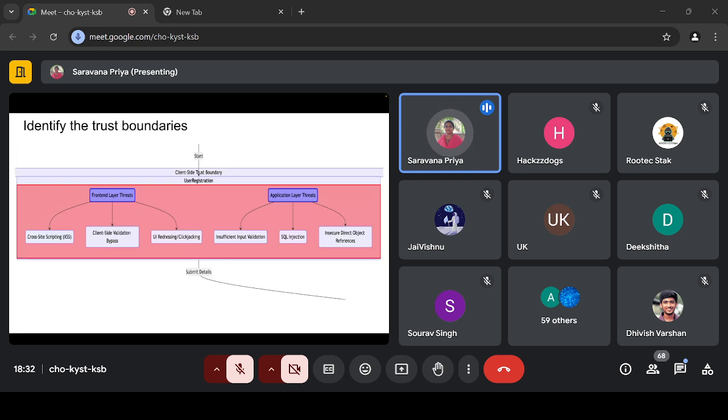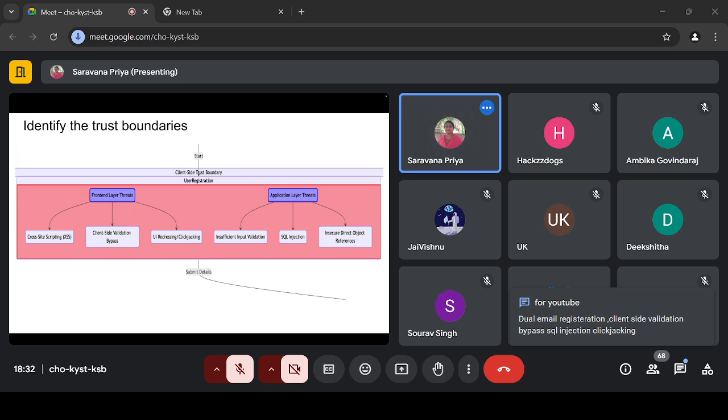And application layer threats like SQL injection, IDOR kind of attacks are all possible. So these are just rough threats. Apart from this, we have a lot of threats listed. I've listed only some top threats here. So these are the threats in the client side boundary of the user registration form.